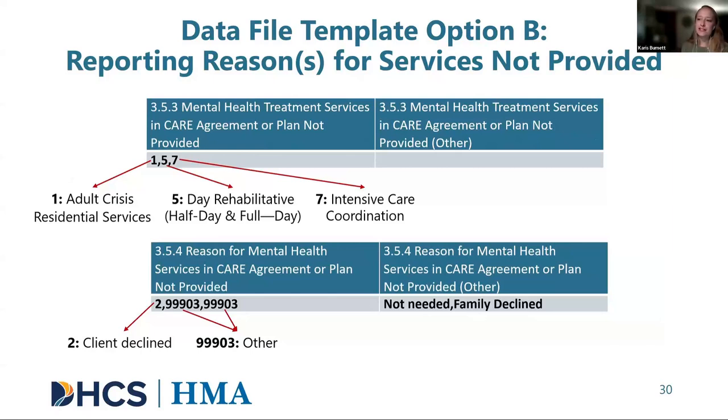Here, we wanted to show you how the counties can report the reason data points on template option B. We are using mental health treatment services as an example. When a support or service is listed on the care plan or agreement, but not provided to the client in the reporting month, counties are required to provide a reason for that support or service not being offered. If there are multiple supports and services not provided, each of them will require a reason for non-offering.